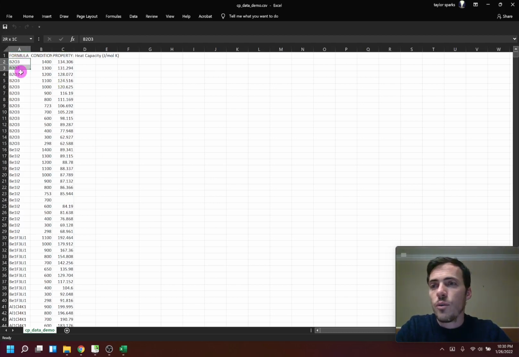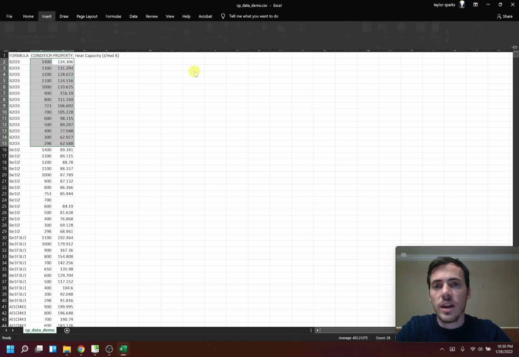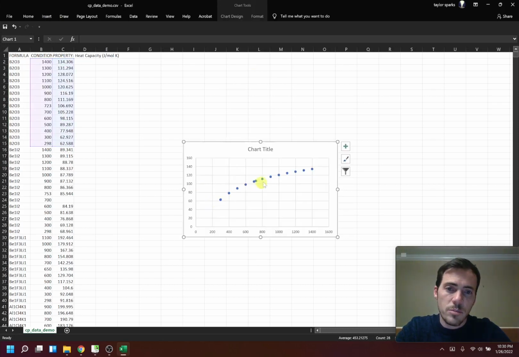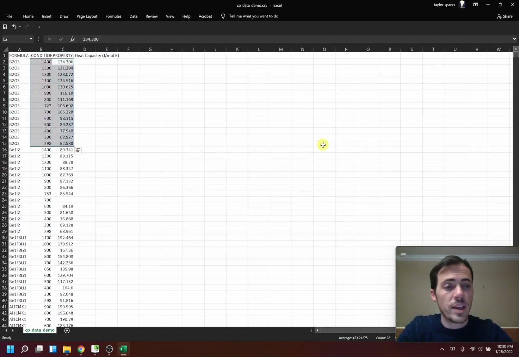And you can see that for a given formula, you have a bunch of different temperatures and different heat capacity values, right? And if you've studied heat capacity, you know that it has this general shape where it approaches 3R at high temperatures. If we pull this up in Excel, yeah, sure, that's typically what it looks like. As you go from low temperatures to high, it approaches the Dulong-Petit limit of about 3R. Great. So that's what our data looks like here.